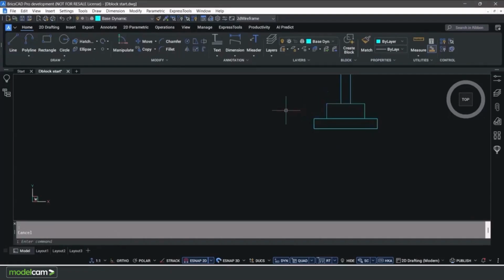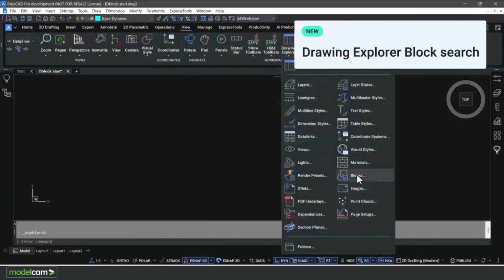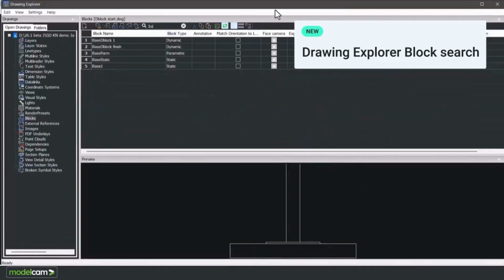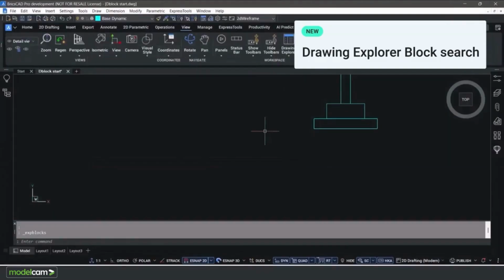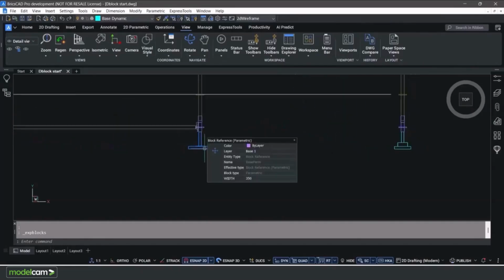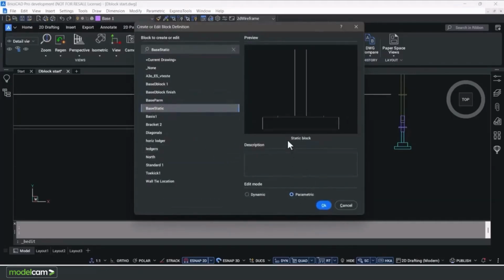We've made some improvements to the Drawing Explorer to make it easier to manage all types of blocks. First, the new search bar. Start typing, and BricsCAD finds that letter combination anywhere within the block name. BricsCAD understands the type of block and provides the appropriate edit mode based on the block type. From within BEdit, parametric blocks are edited with parametric mode. Static blocks can be edited in either parametric or dynamic mode, and dynamic blocks are edited in dynamic mode.